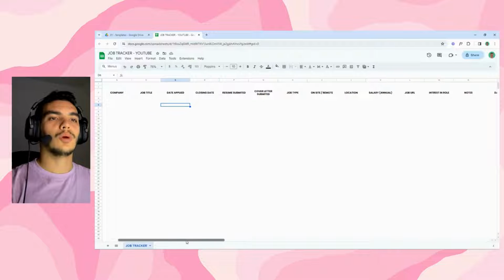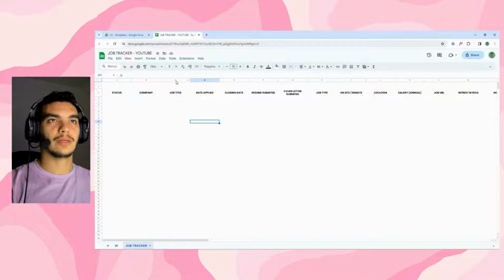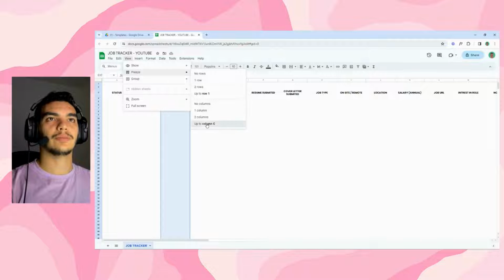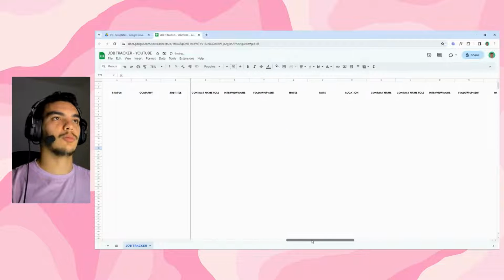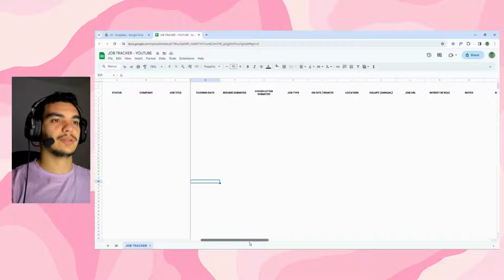Then, when we move to the right, I want to freeze these columns. In order to do this, we select column C, and then we freeze it: freeze up to column C. Now, when we move to the right, we have these columns frozen. Perfect.